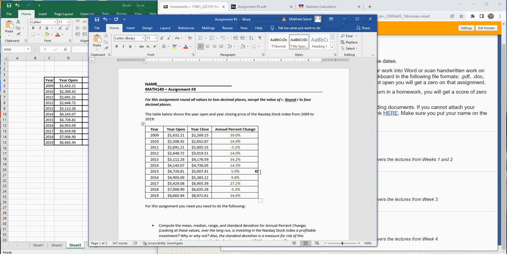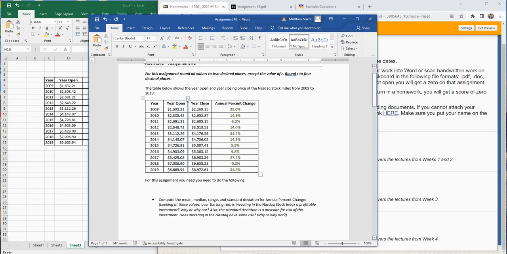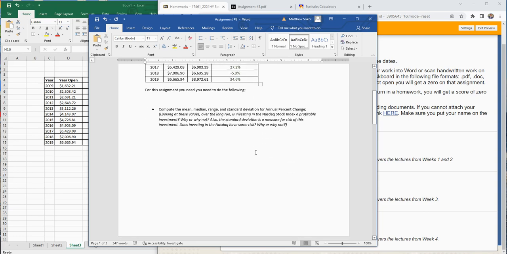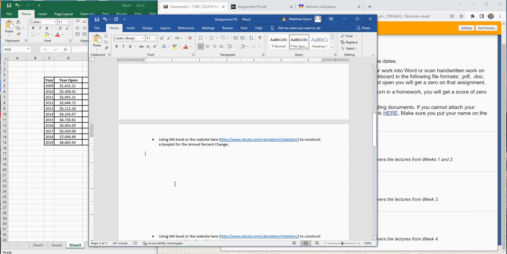So the first thing you need to do is compute the mean, median, range, and standard deviation for the annual percent change. I'll let you do that on your own. You can use your calculator for that. One of the things I want to focus on here is that it asks you to construct a box plot for the annual percent change. And it asks you to use Microsoft Excel or this website here.